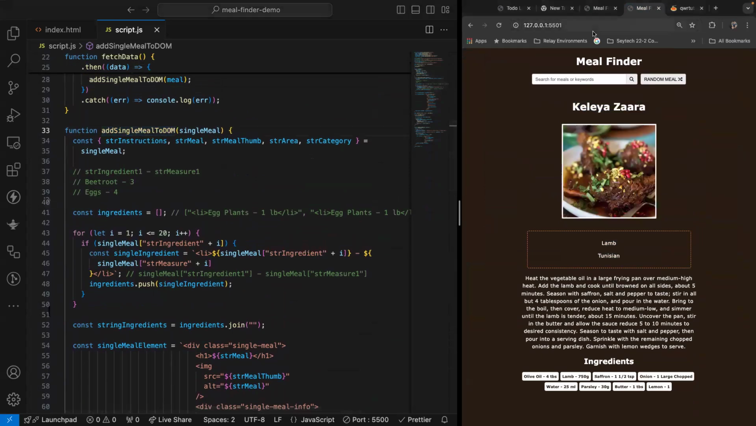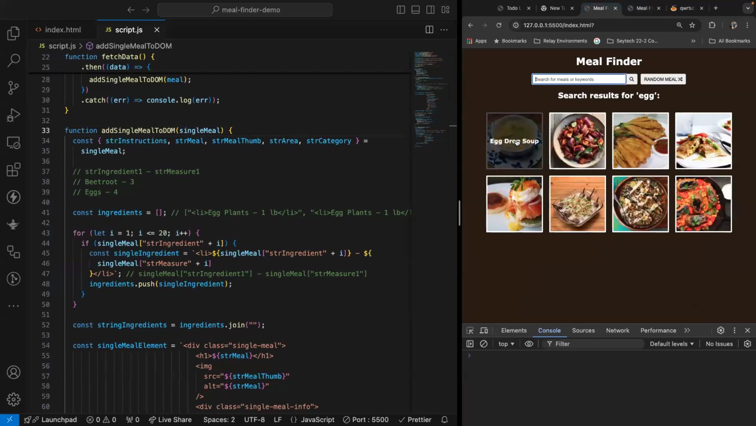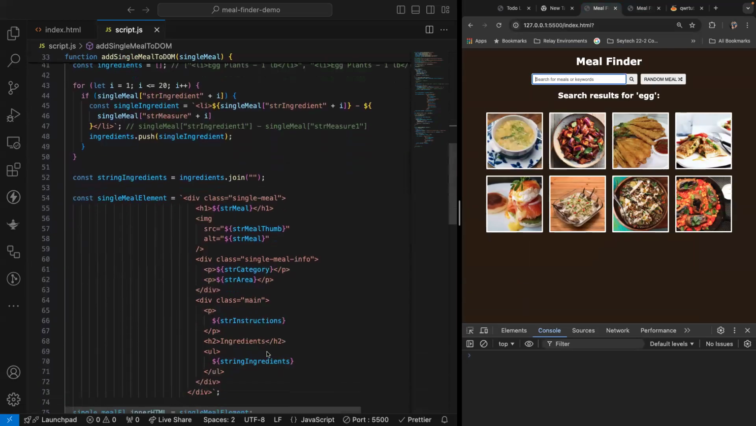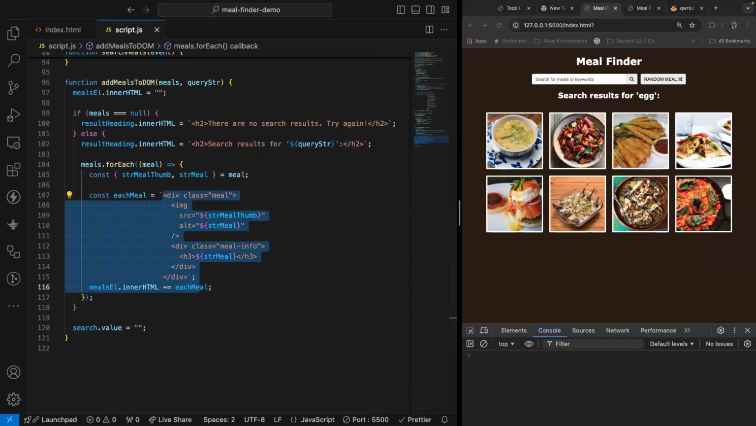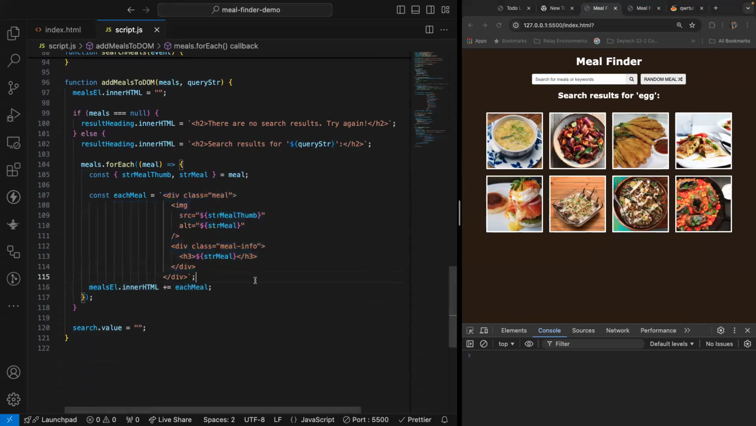What I want you guys to do is, when I click this individual meal that is coming from right here, somehow we need to put an onclick on this div. Let me do it for you guys. On click, maybe get meal by ID. And we need to pass down the ID of that meal.